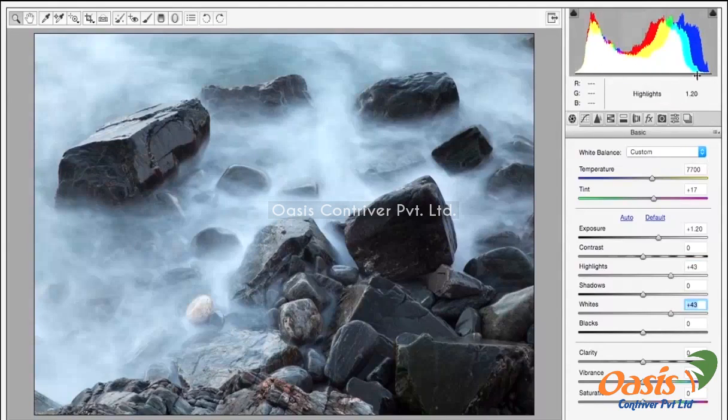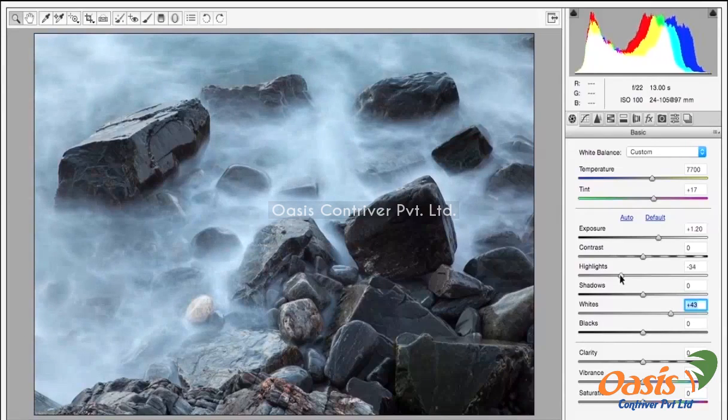Now remember, this is just an overview. I just want to show the kinds of corrections we can do, and each of these features will be talked about more in depth later in this course. For now, since I've set the white so bright, if I wanted to regain some detail in these highlight areas, I would move my highlight slider down to the left.